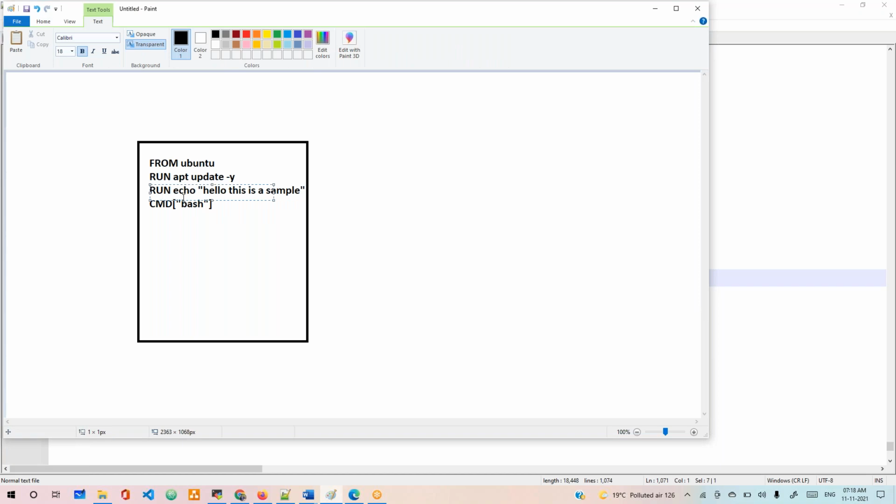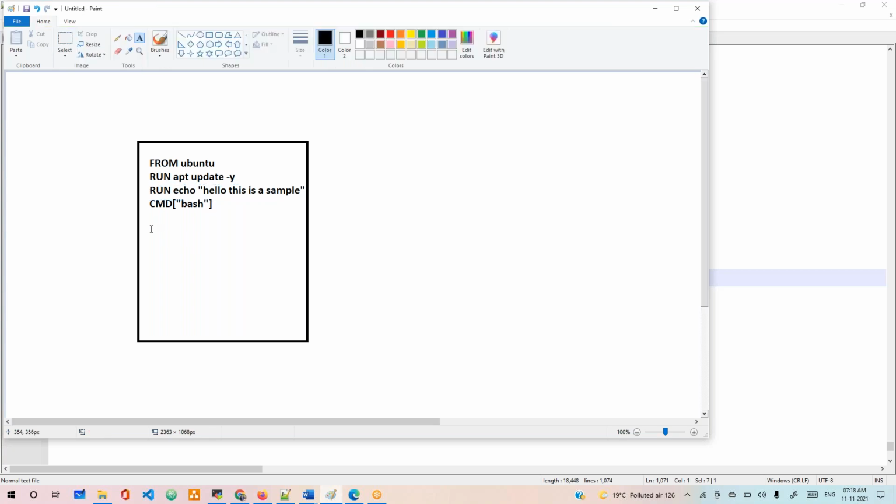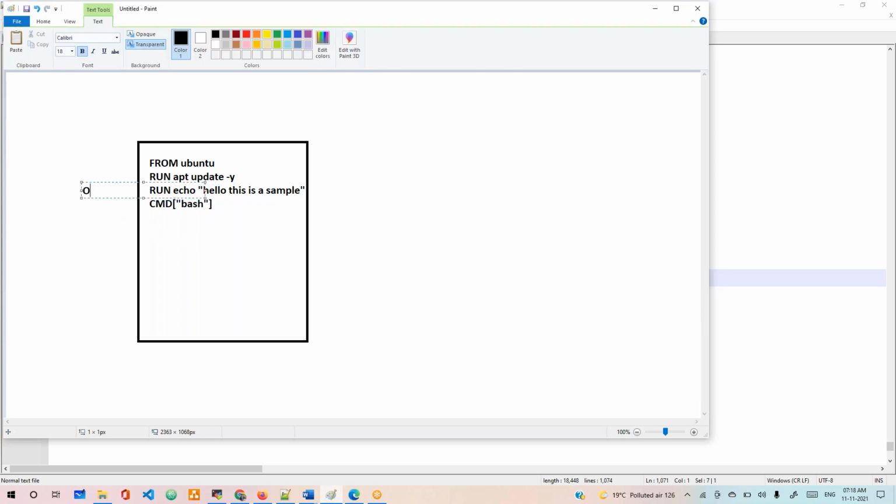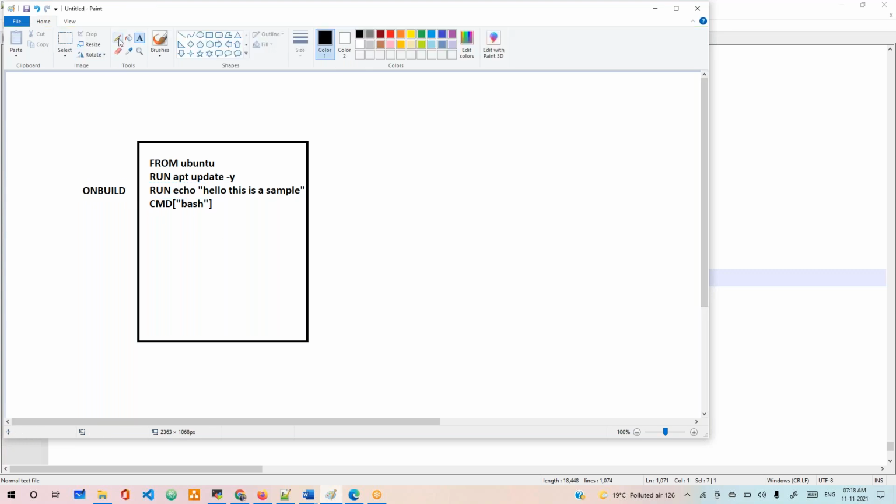Now you can even use an ONBUILD command. I have written it here: ONBUILD before the RUN command, before these two commands. Now what happened? If you use ONBUILD for any Docker command, this command won't be executed while building this image.